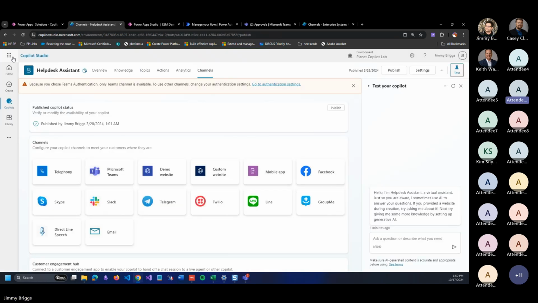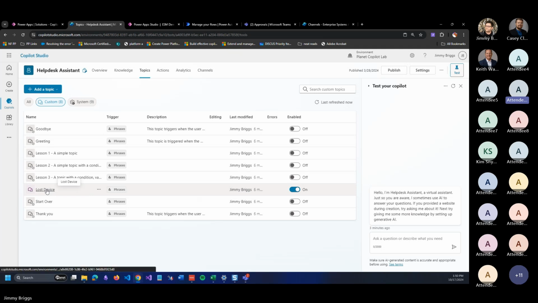I meant for the Copilot Studio itself. If they use the Copilot Studio itself, they're using an IDE, right? So is there any type of training for that IDE?